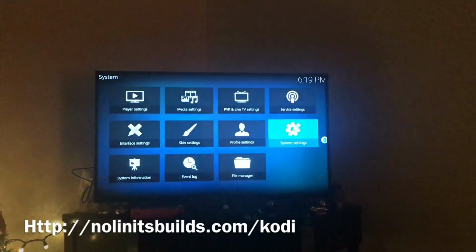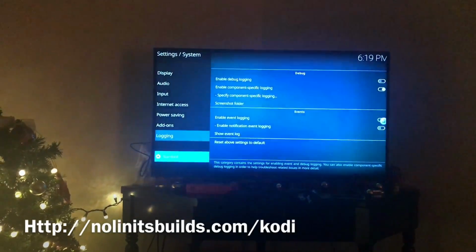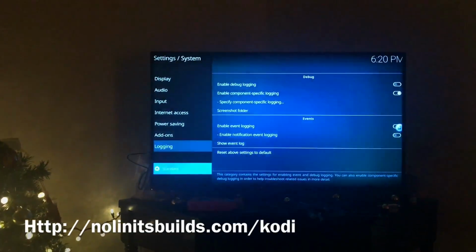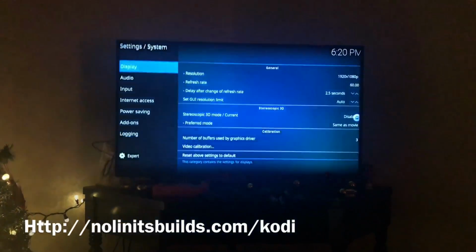Go back, you want to go to system settings, go all the way down to where it says standard. You're going to tap on that until it says expert.